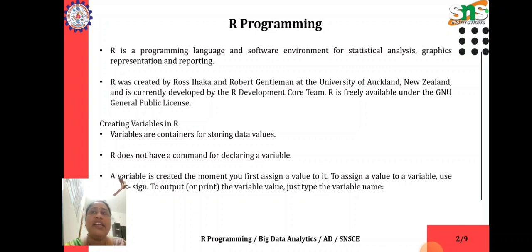So R can be considered as a different implementation of the S language. There are some important differences, but much code written for S runs unaltered in R. R provides a wide variety of statistical and graphical techniques, and it is highly extensible too. The S language is often the vehicle of choice for researchers in statistical methodology, whereas R is an open source route to participation in that activity.